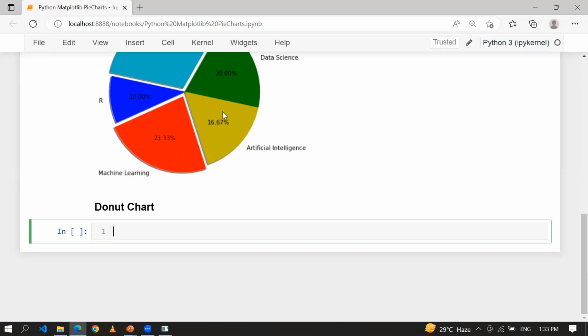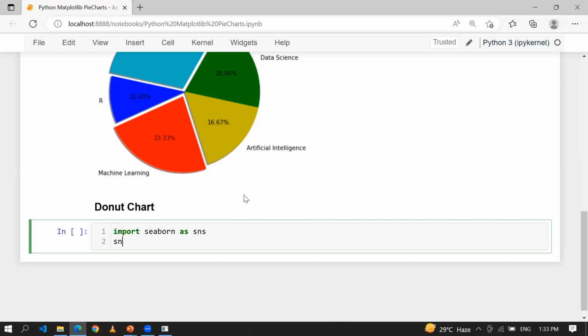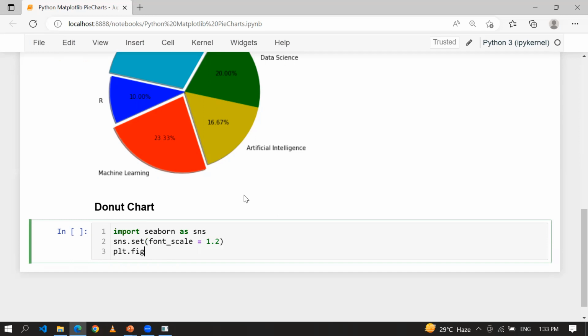You can draw a pie chart using the plt.pie function, and then overlay a circle to hide the center of the pie chart. So I am telling you how we can do that. Let me import another library, let's say Seaborn. And now I am going to set the font scale equal to, let's say, 1.2. plt.figure figsize also I am using, so let's say 8 by 8.